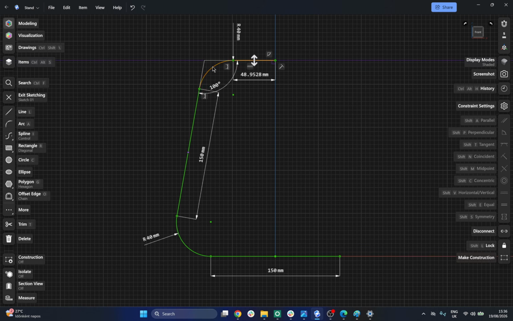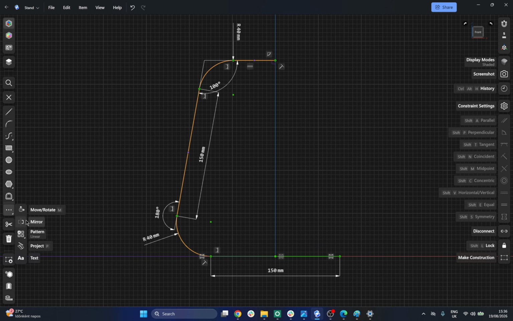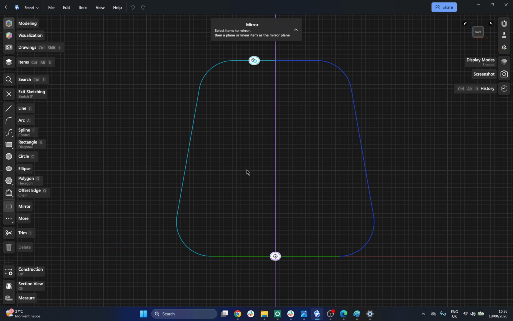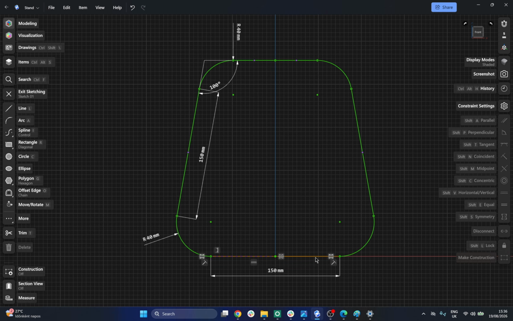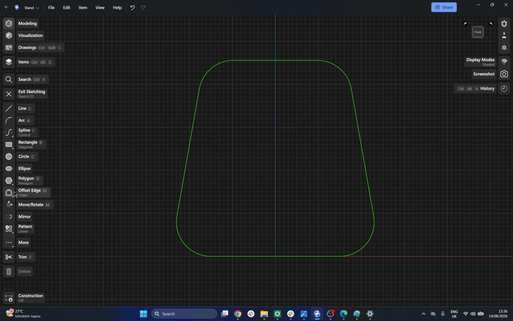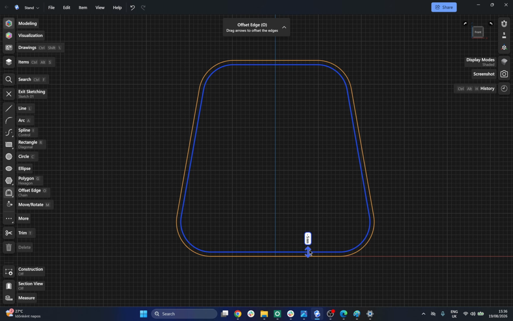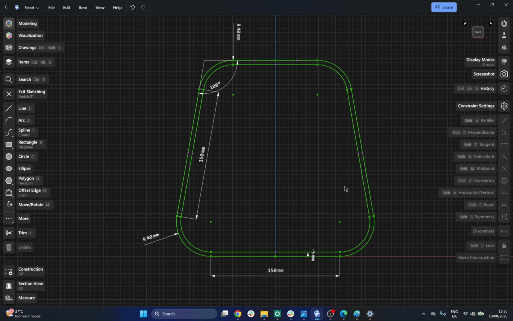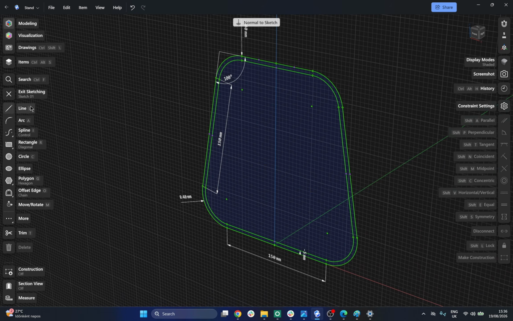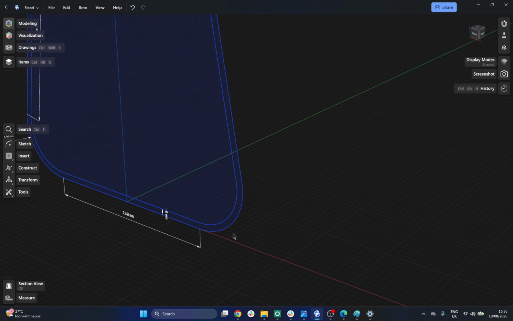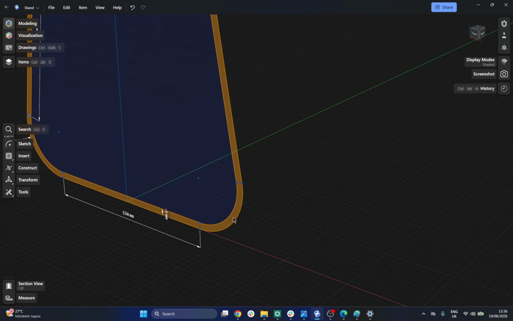And now when left half is created, let's use mirror tool to create right half of the sketch. And last step for this sketch is to use offset. Exit the sketch and simply extrude the profile.